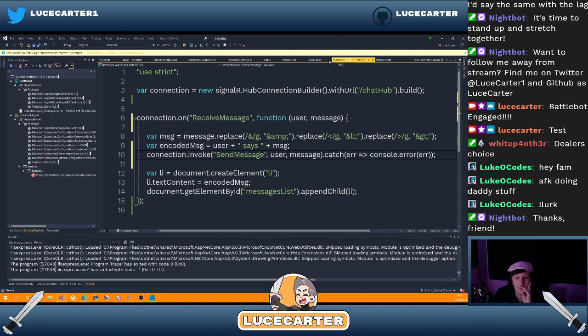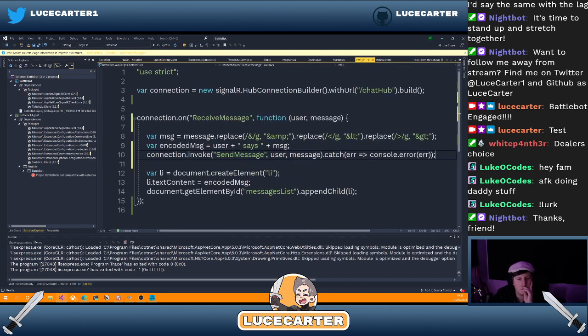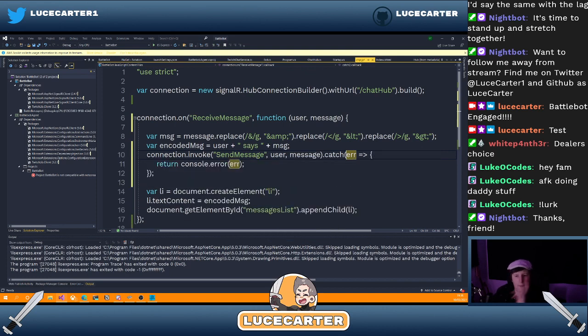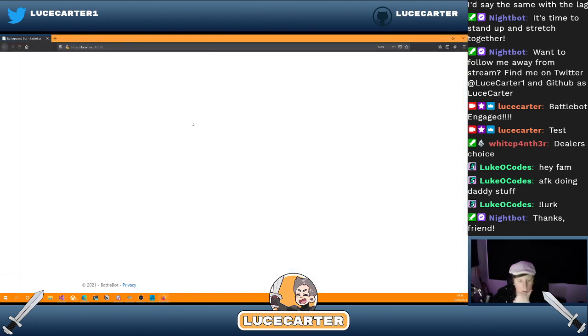So we want to do that. So it's ChatHub with a capital H. And in, yep. Okay. So if we refactor this, do we do anything? Yeah, there we go. That's what I want. So I can do that. Okay, let's try again. What's going to happen this time?